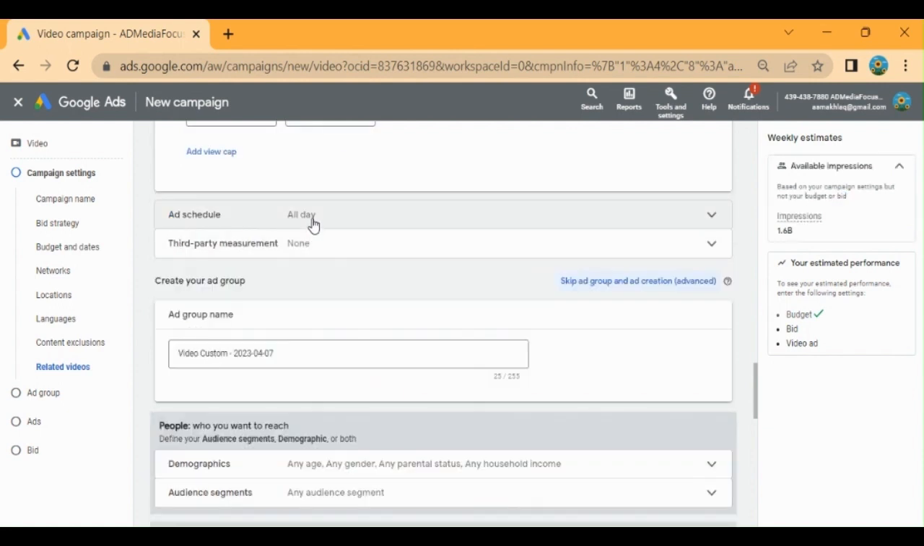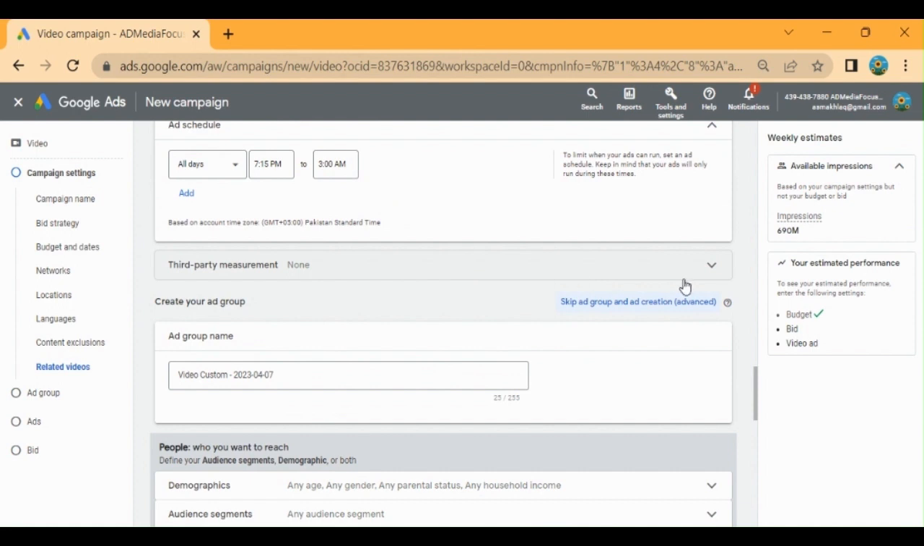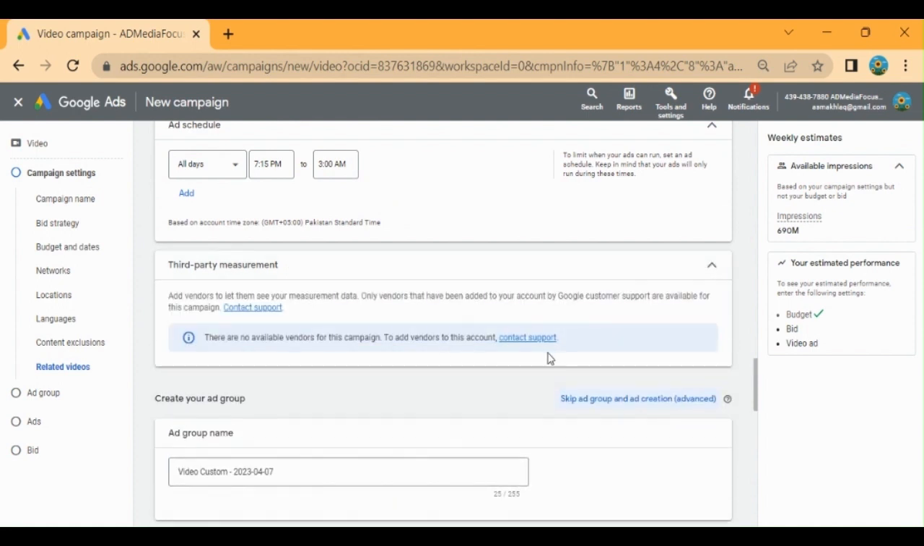Ad schedule: you can keep your ad running all day or you may schedule it. I want to schedule it. What could be the time? For example, my audience is more active in the evening. Third party measurements, we will leave as it is.